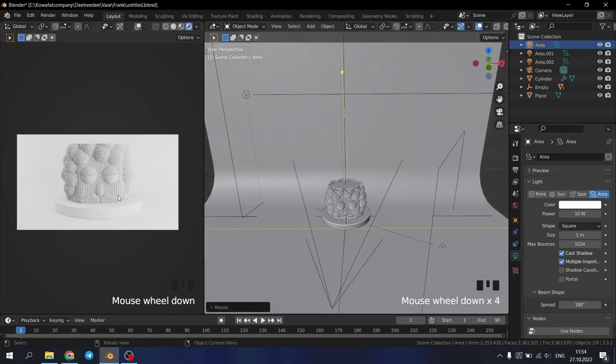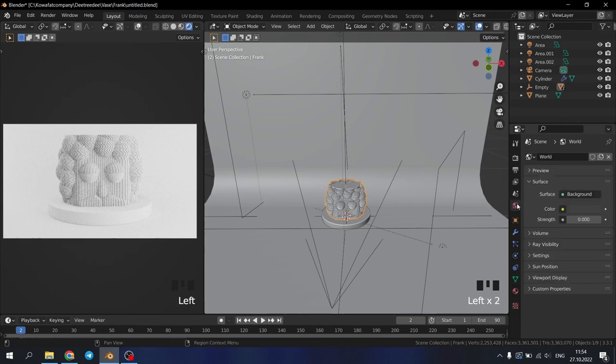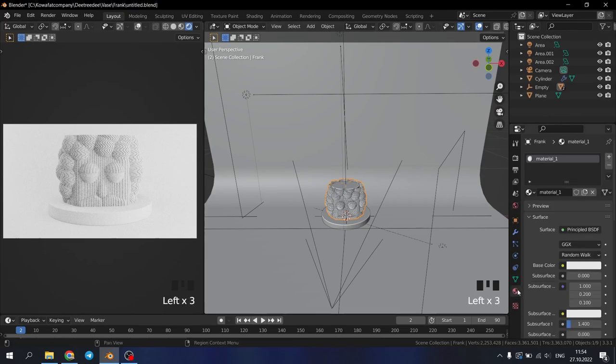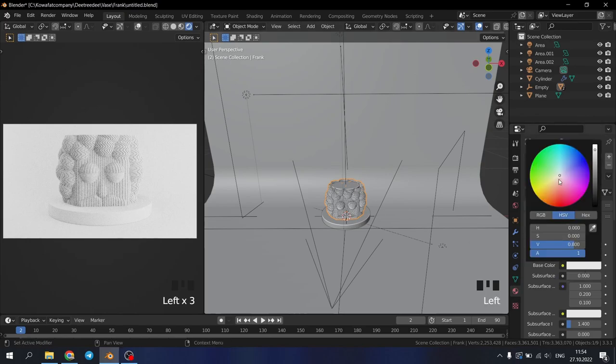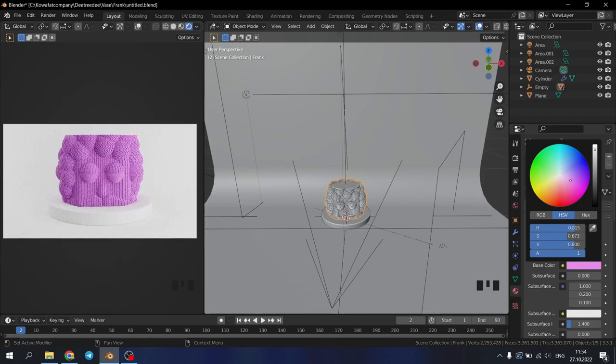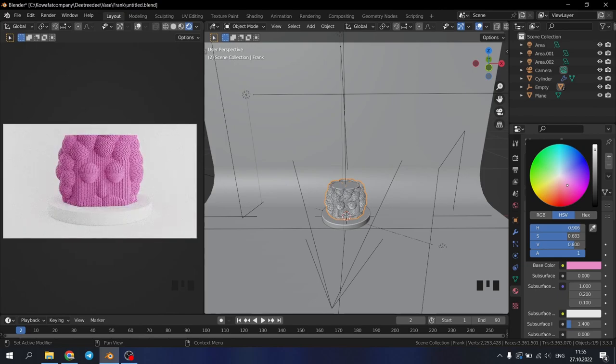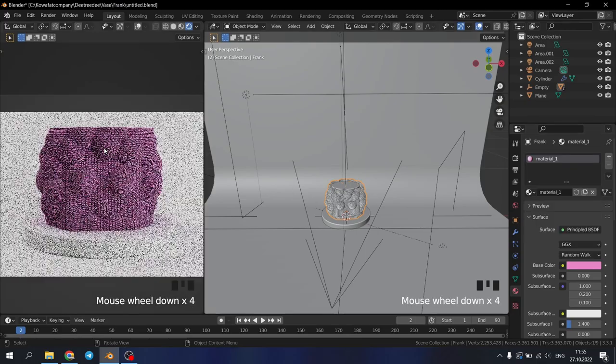Go to the material properties here. And we already have some materials with Frank, so let's add him some colors. So I like this kind of pinky, gummy color. Yeah.